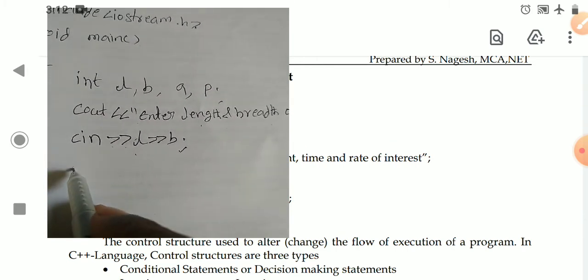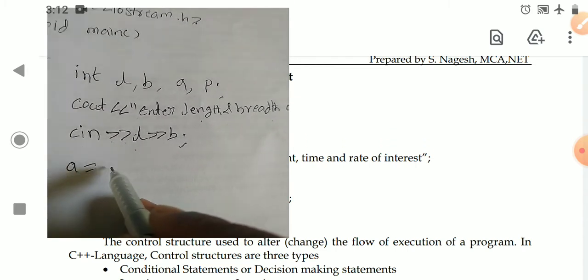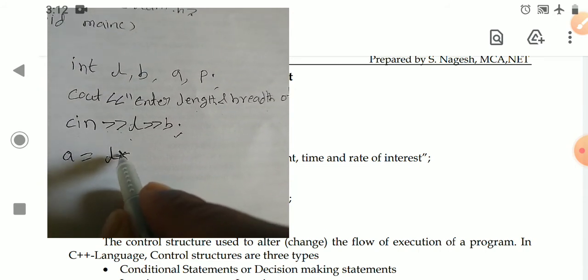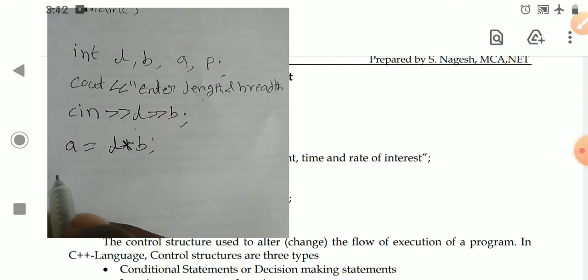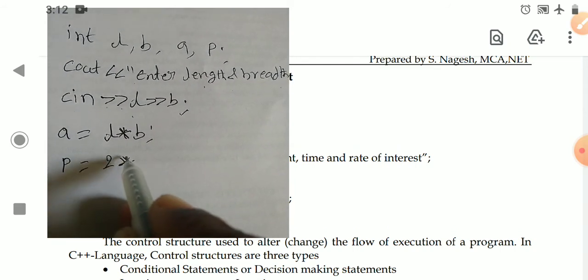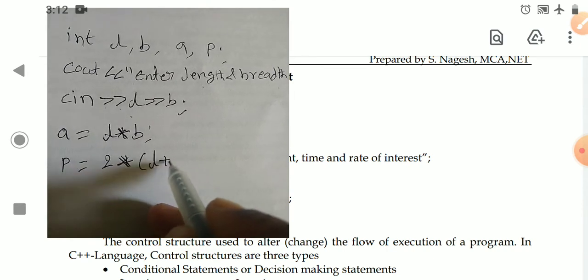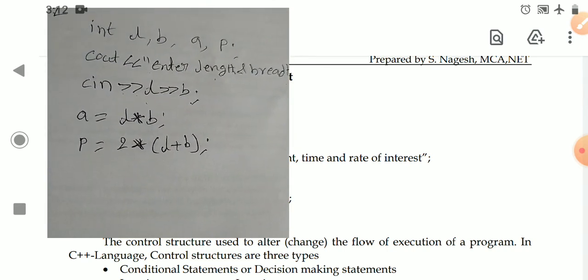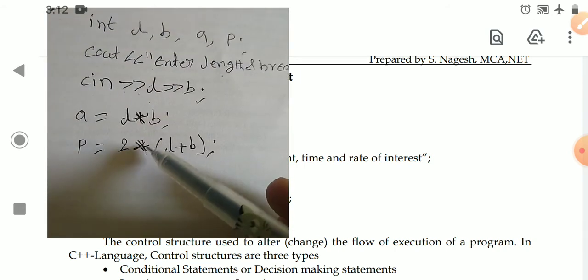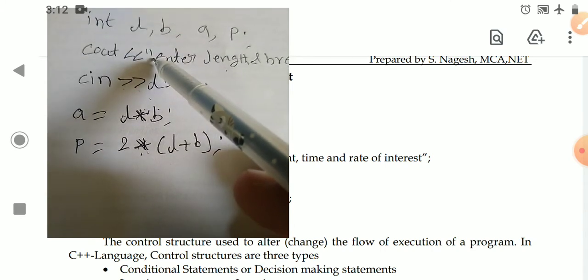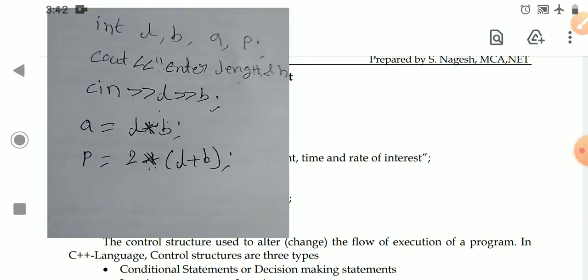Next area, A is equal to, what is the formula? Area of a rectangle, L into B. Perimeter is equal to 2 into (L plus B). So this is the formula. So in C language or C++, Java, whatever the programming, the formula is the same, but only reading the data and displaying the output is different.